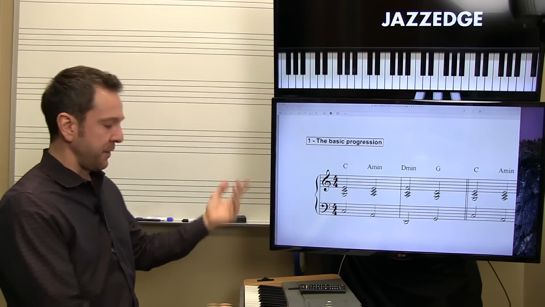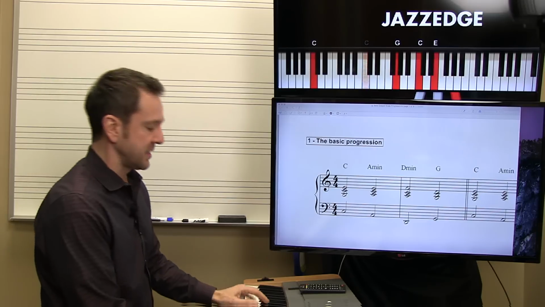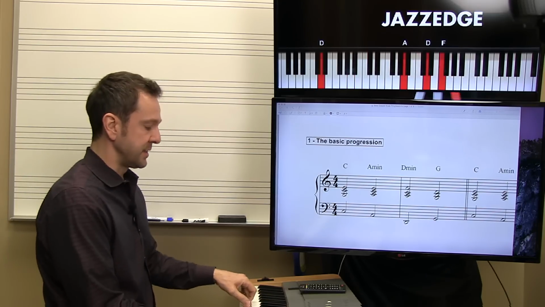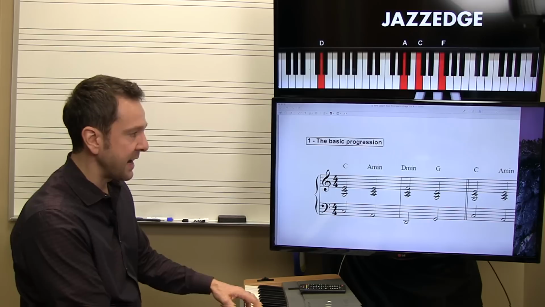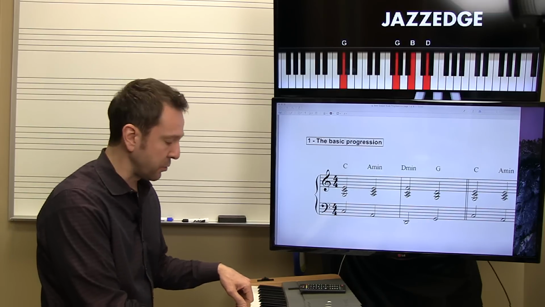So here I have a real basic progression, C to A minor, to D minor, to G. I just put some real basic triads together here and seventh chords together, right?